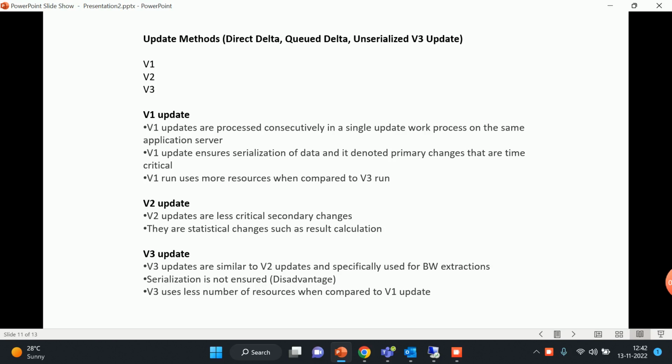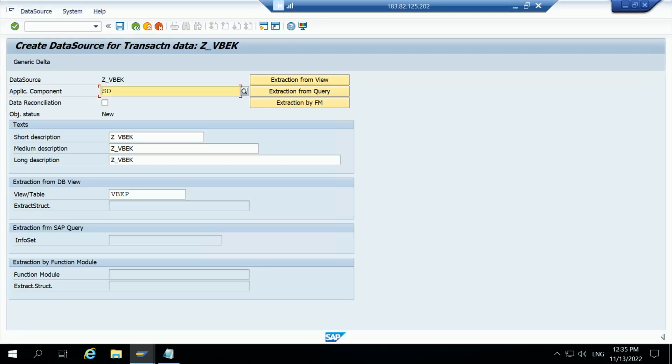So today, one of my interviewers asked me to explain the update methods in logistic delta. When they ask about update methods, they are asking about the types of delta, how you can get the delta from the ECC. You can see on my screen, we have three types of update method: direct delta, queued delta, and unserialized V3 delta. And I will also let you know how you can check those deltas.